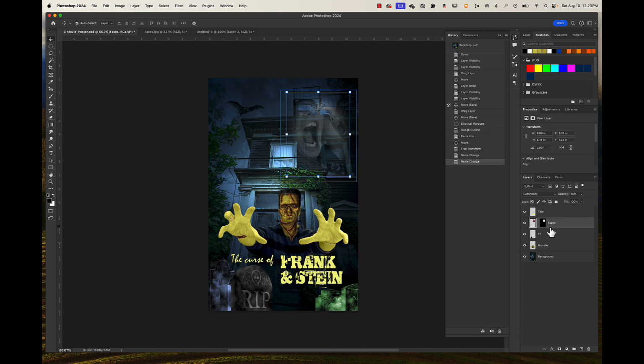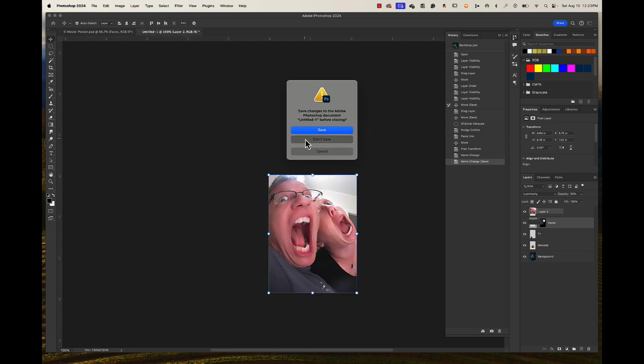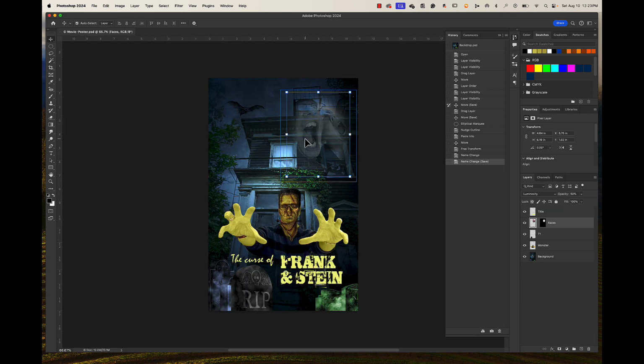That way everything's labeled. And you are done, y'all. You can hit Save, so it allows you to save the movie poster. You can close your Faces file, no need to save. Close your Untitled 1, no need to save. And there you are. Upload that, and you're good to go.